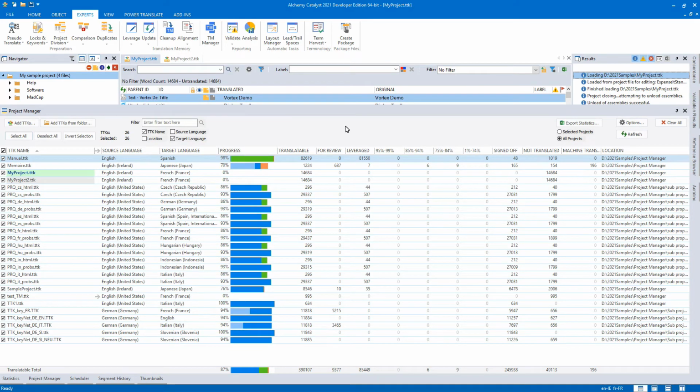Projects that are currently open in the Catalyst workspace are highlighted in the Project Manager window in gray if they're open, or green if this is the active opened TTK.